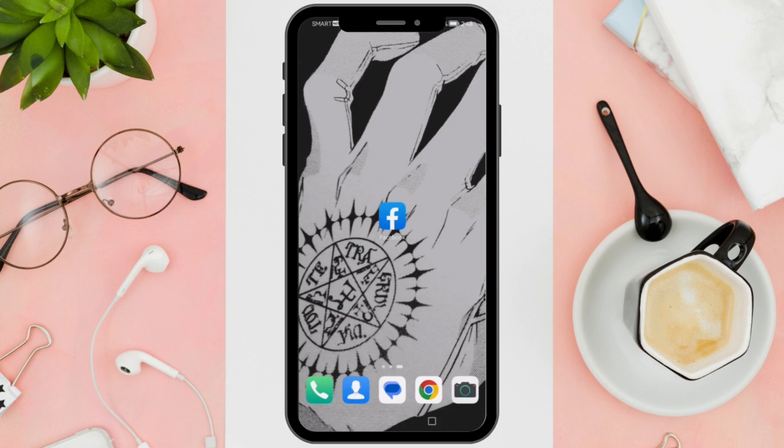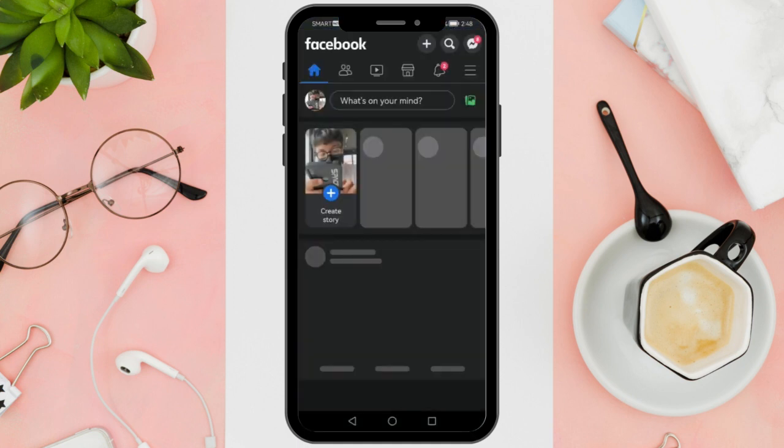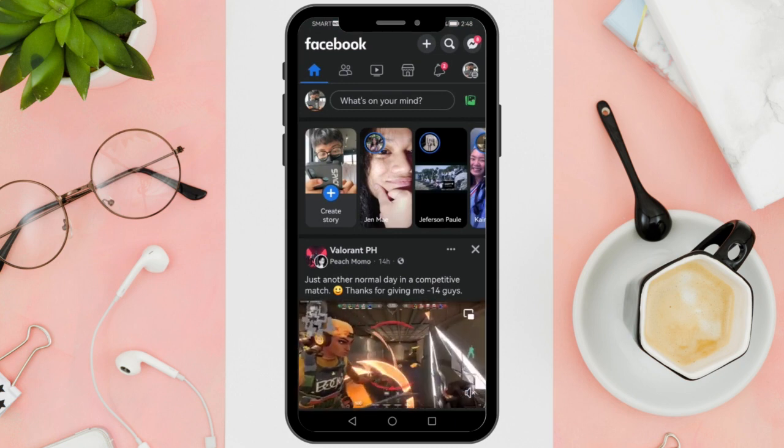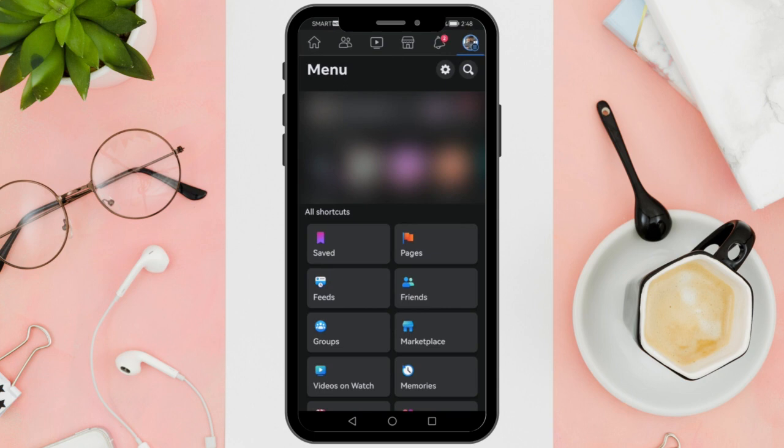Okay, first things first. What you want to do to proceed is to open up your Facebook app. Now that you are in your Facebook, head on to your menu. It can be on the top right or the bottom right depending on what device you are using, if it is an Apple or an Android. In here, what you want to do is to press Pages.